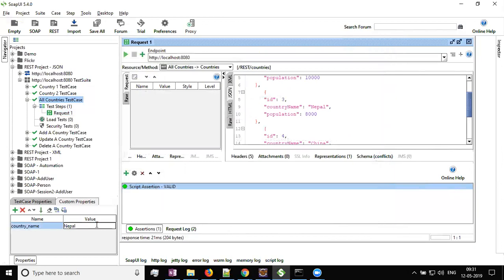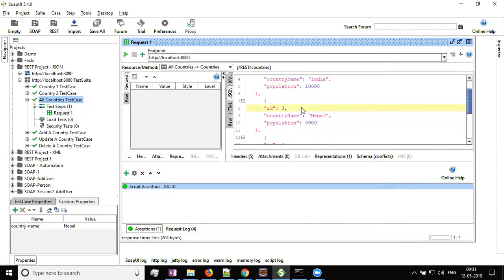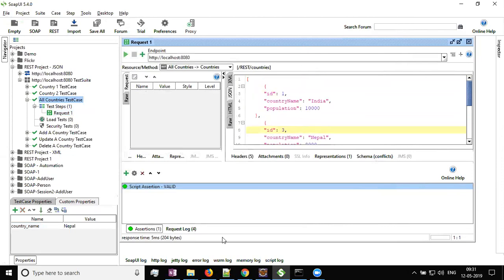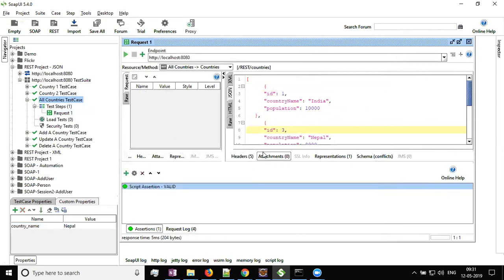If I change the value here to, let's say, INDIA, it should fail now. If I rerun this, it is failing. But if I change it back to Nepal, NEPAL, was it Nepal? Yes, it was Nepal. If I rerun it, it starts to pass. So this is how we do assertions for the data in my JSON response.